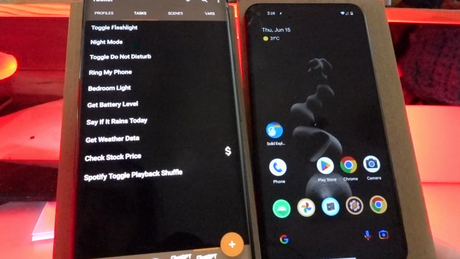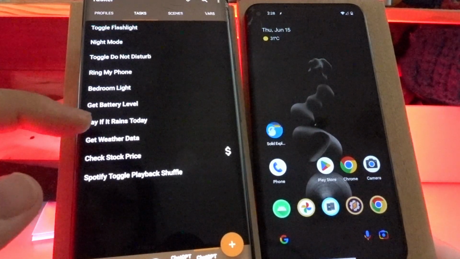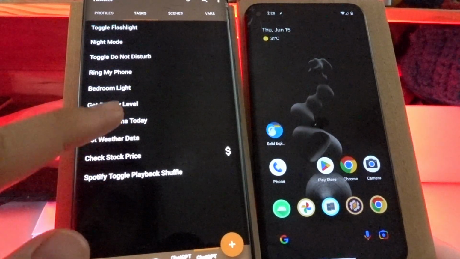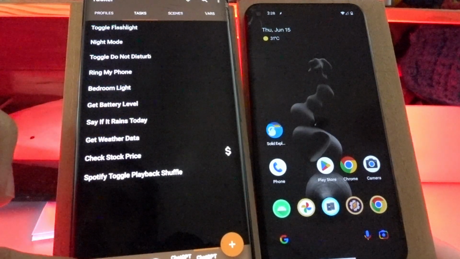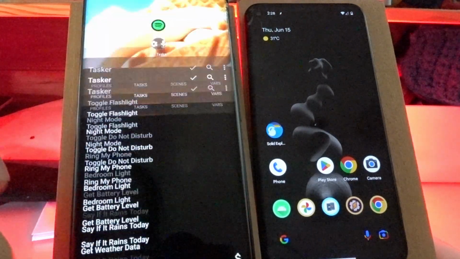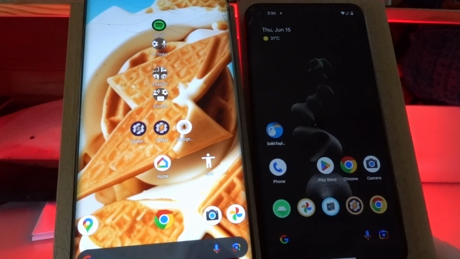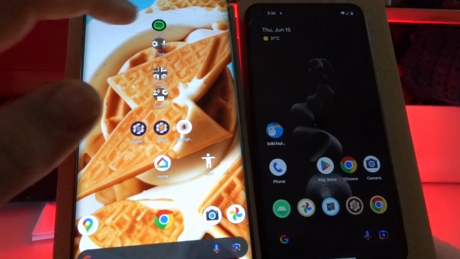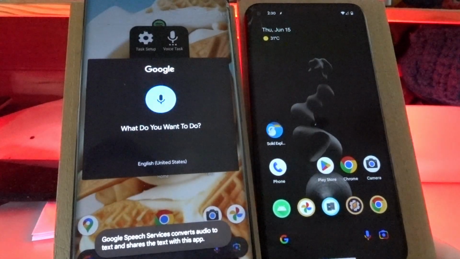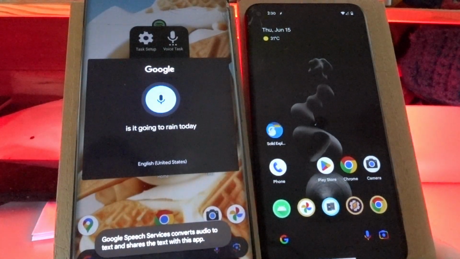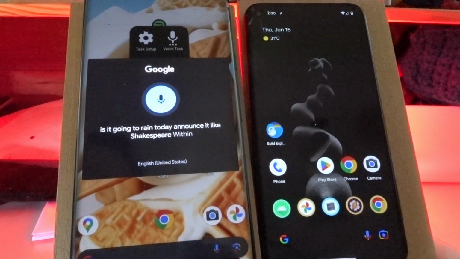I have another example here. For example, if it rains today, it simply checks if it rains, and if it does, it tells ChatGPT. Okay, so let's do a fun one and say this. Is it going to rain today? Announce it like Shakespeare would in a poem.